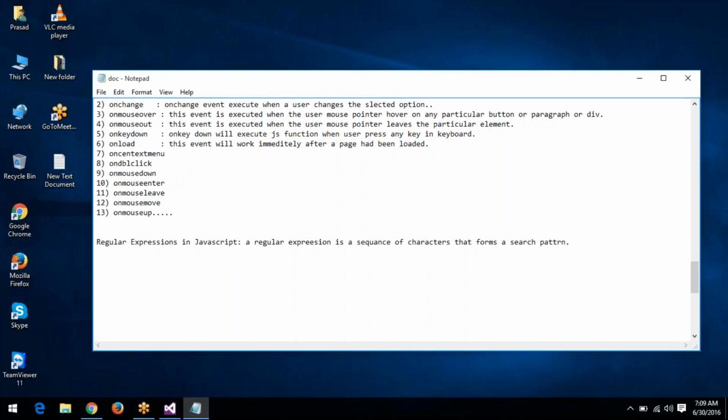When you search for data in a text, you can use this search pattern to describe what you are searching for. That is a regular expression.